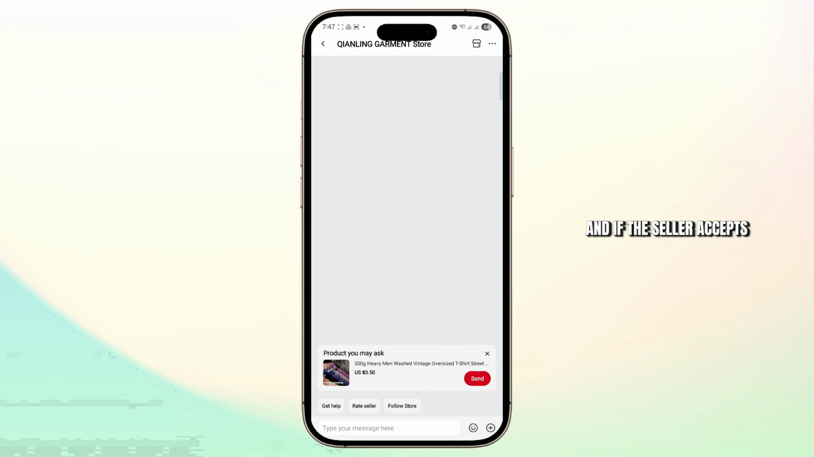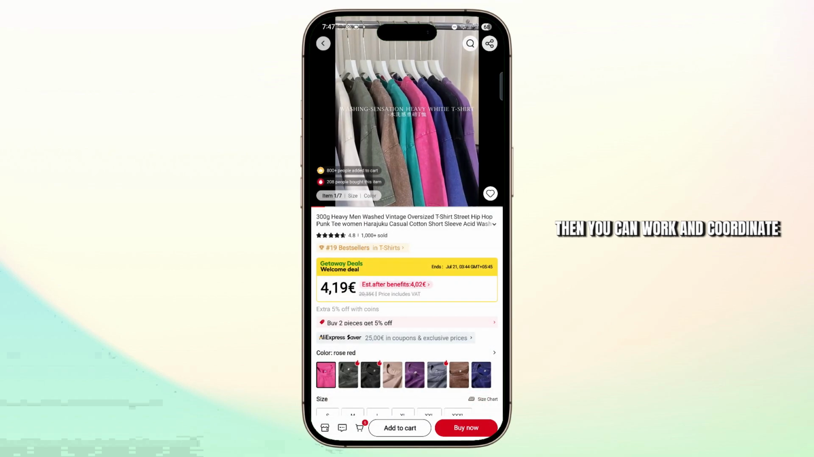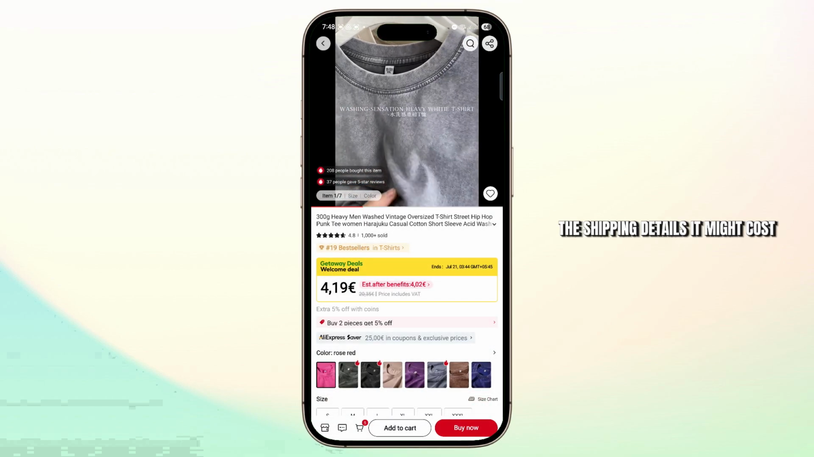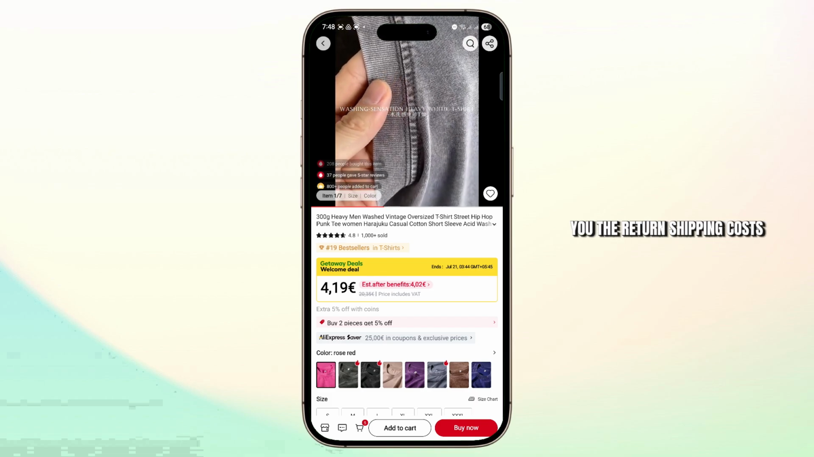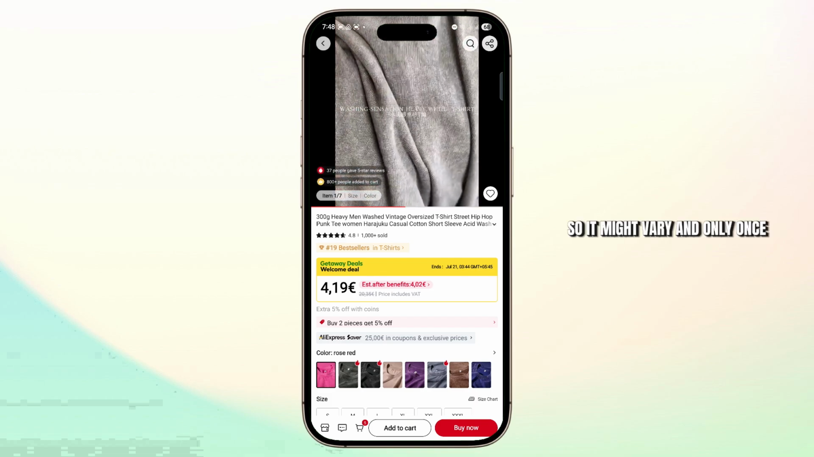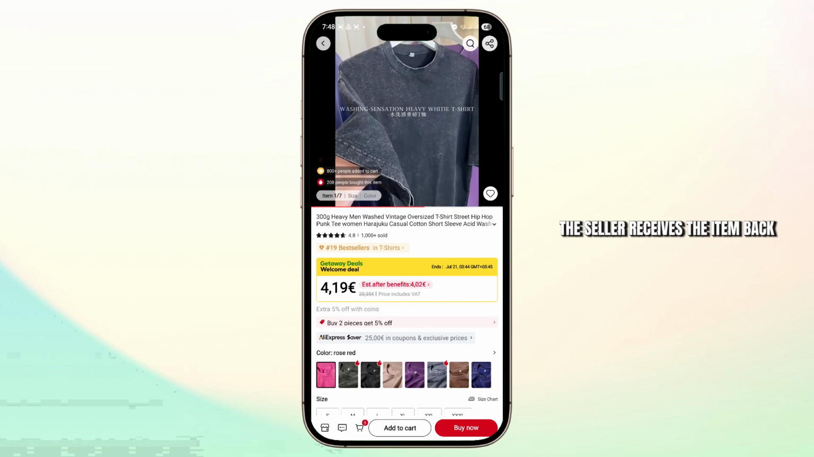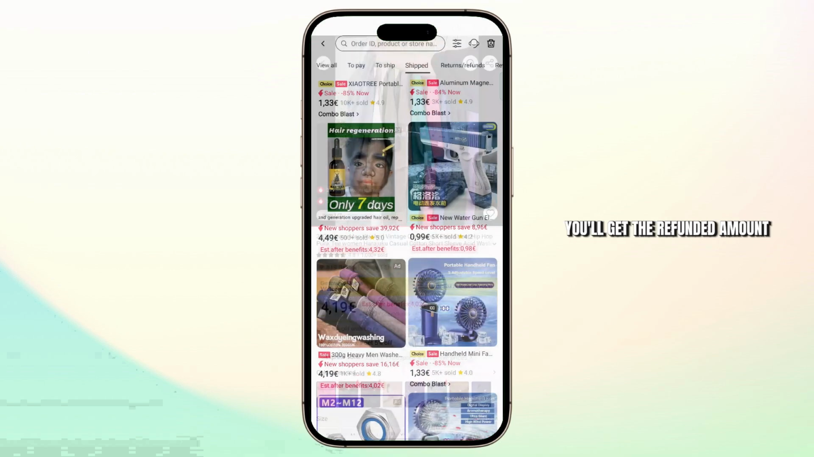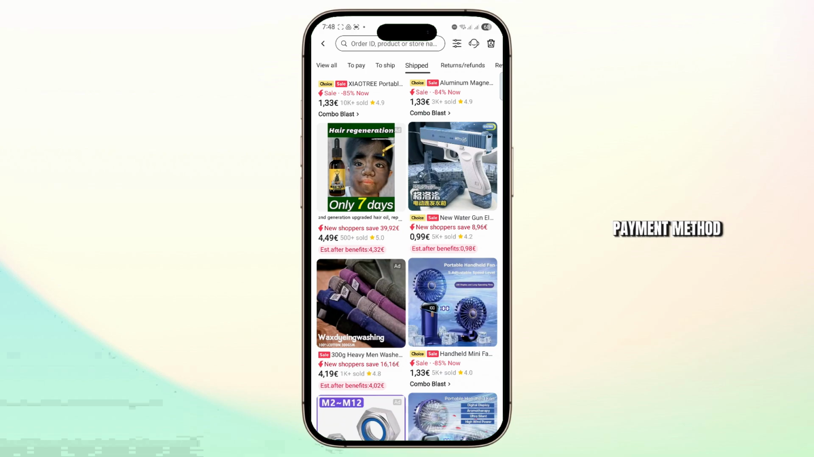And if the seller accepts your reasoning, then you can work and coordinate with the seller to return the shipping details. It might cost you the return shipping costs, so it might vary. And once the seller receives the item back, you'll get the refunded amount, the original amount, to your payment method.